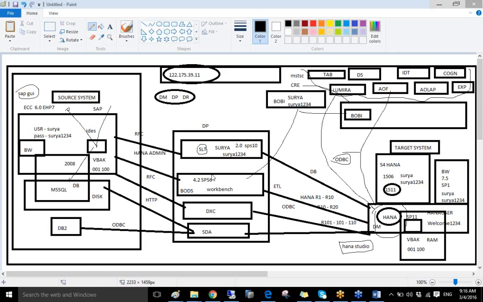So the question here is, suppose we have an ECC system and we want to migrate to an S4 HANA system. How can I migrate an existing ECC to S4 HANA? When we migrate, there are three things to keep in mind. First of all, we know S4 HANA can only work on a HANA system, and ECC is on MS SQL, for example.